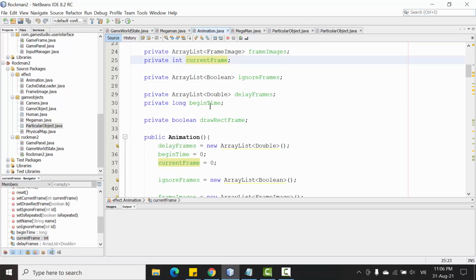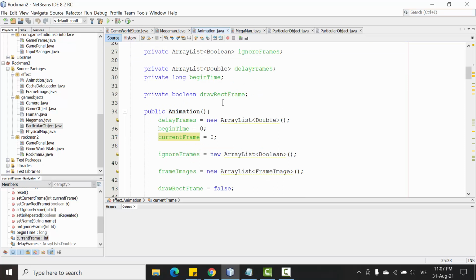And the beginning time, the frame start. When you change the frame, you also set the beginning time here, so you can check whether the time has passed over the delay time for every frame, and then you can change the frame image. Alright, and the draw rect frame is just for debugging.